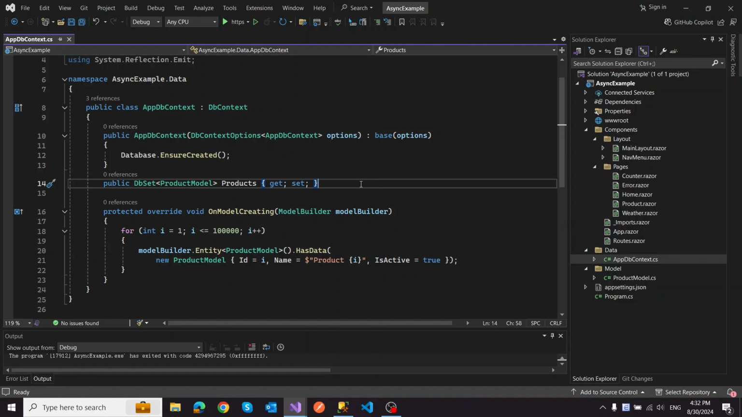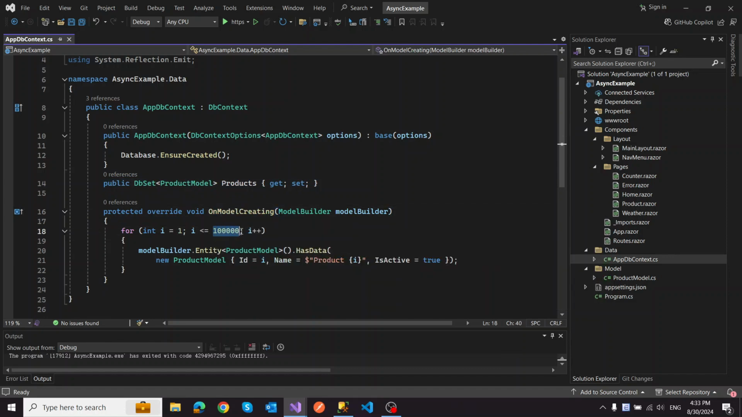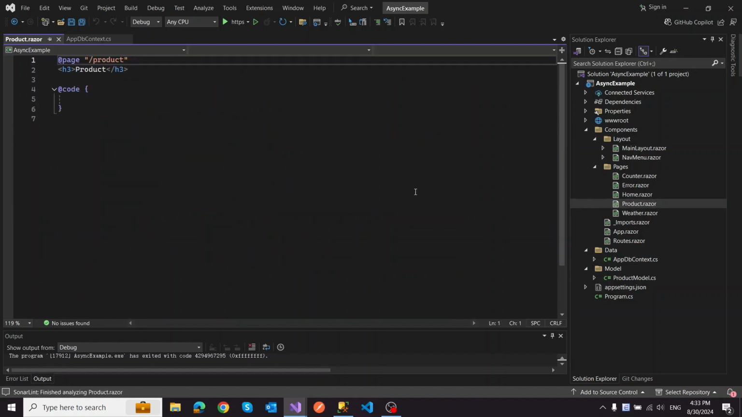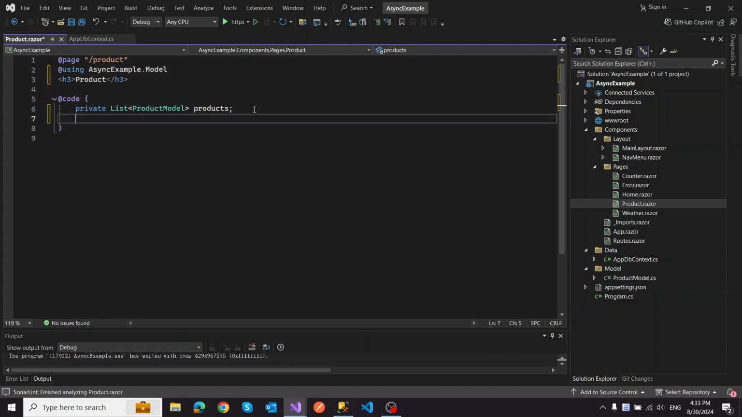In this example, I already have app.db context using Entity Framework, and it has one model, which is a product list. You can see that when the model is created, it will generate 100,000 records of products for testing. I also have a product component. First, I will declare a list for products and a variable for the message.